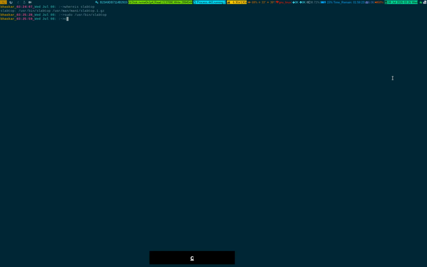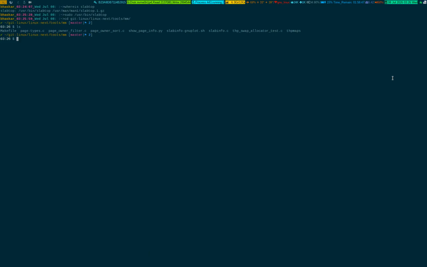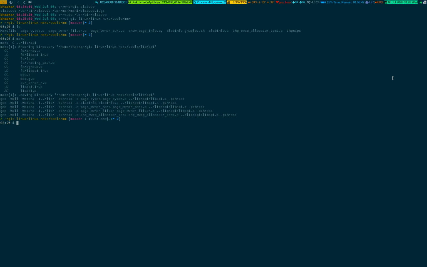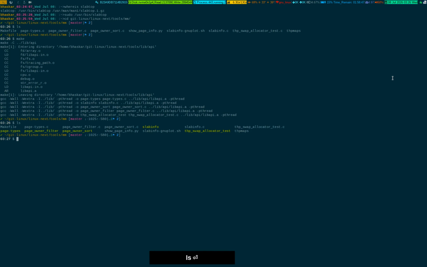To do that, I'm going to the linux-next repository, then the tools directory, then the folder underneath that. If I go there, I see there is a C file called slabinfo.c. So all you have to do is run make. You make it and you produce a slabinfo binary, which you can see right now.